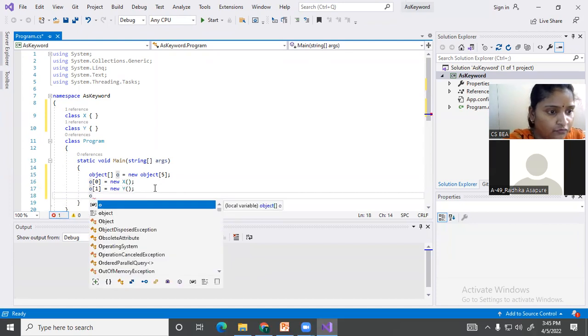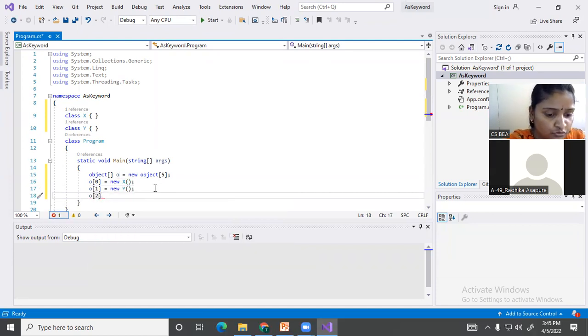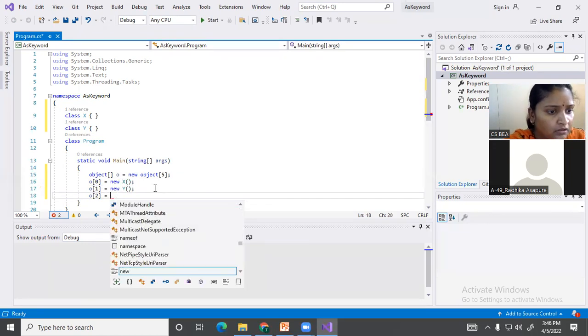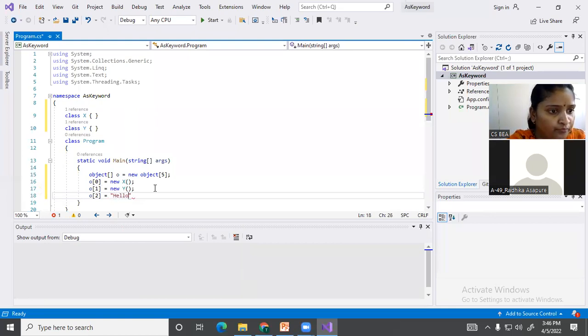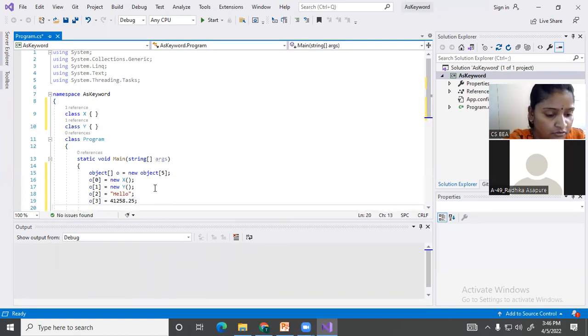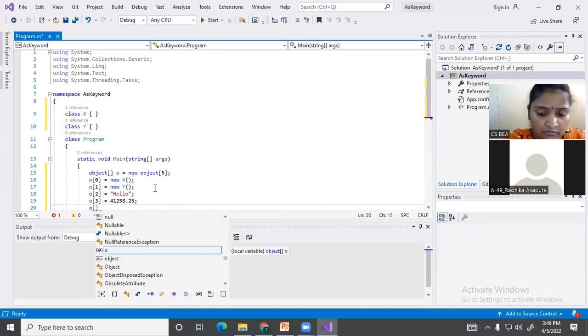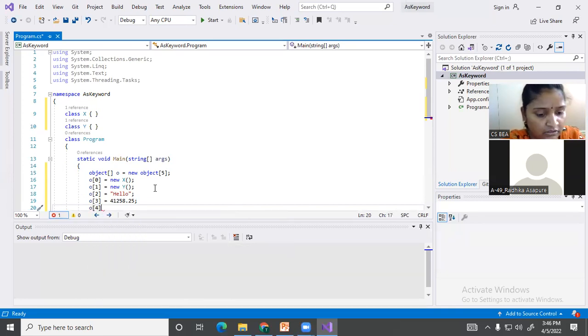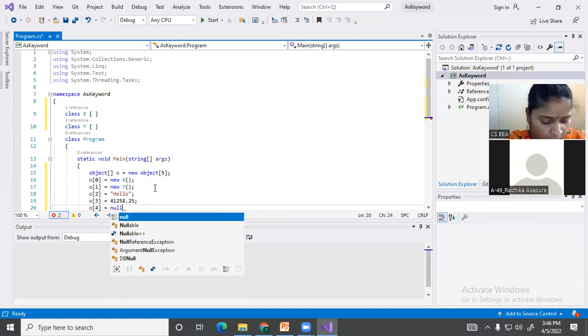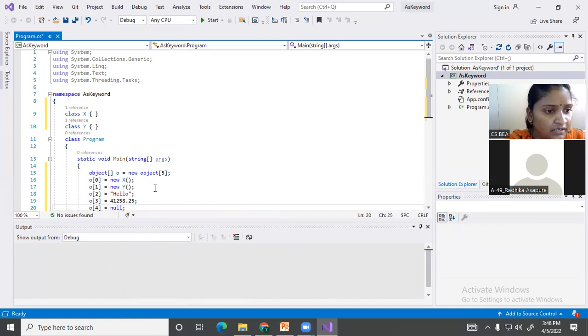Now for index 2, which value should be referred, that is new. I will put it as a hello. Okay, now next for index 3, because 5 is the size given, we need to provide something. We'll give some values over there. Okay, now for the last index, that is 4, we will initialize it as a null value.